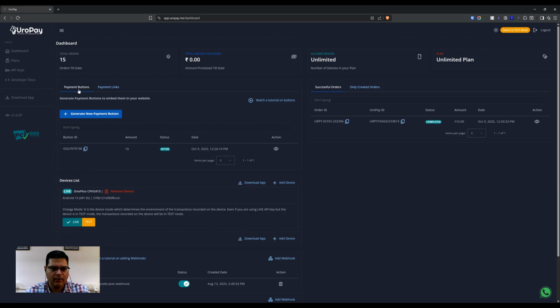Coming down, we have the payment button section where you can generate a new payment button or you can see the existing payment button and go through the tutorial videos on this. Then we have the tab which is for payment links. And same as payment buttons, you can go through the link tutorial here.